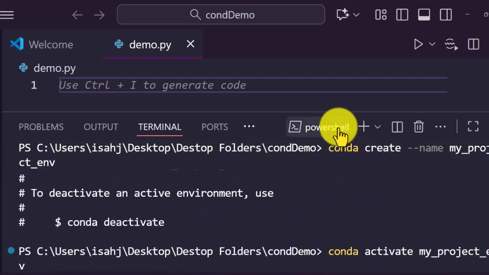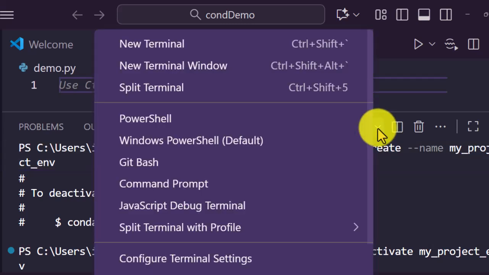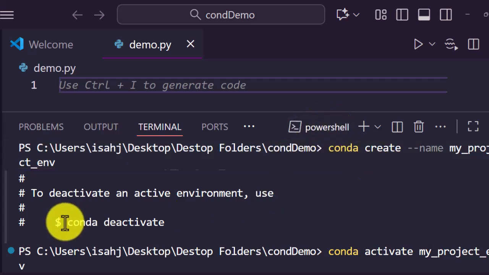All right, I'm on PowerShell. I can decide to use command prompt, and you can always change to command prompt or any other shell, but yeah, I'm on PowerShell. So if I want to deactivate, all I need is just conda deactivate.